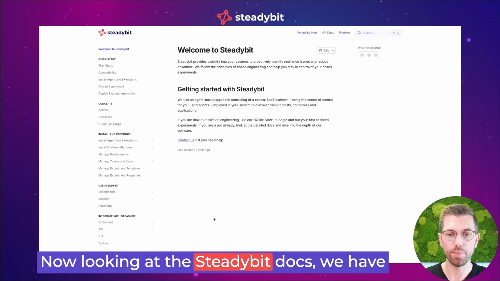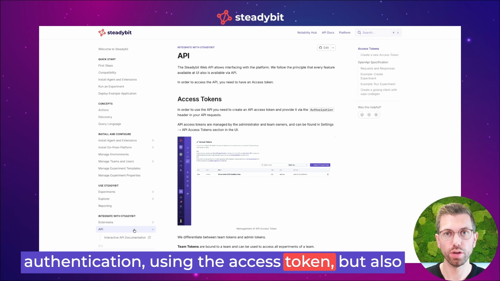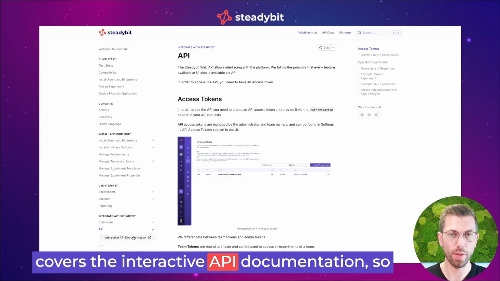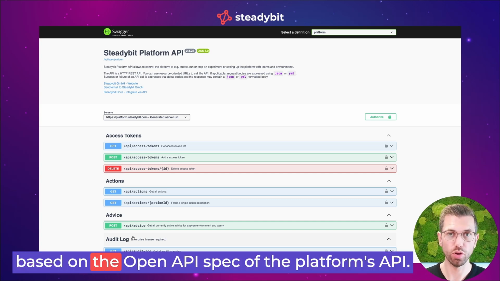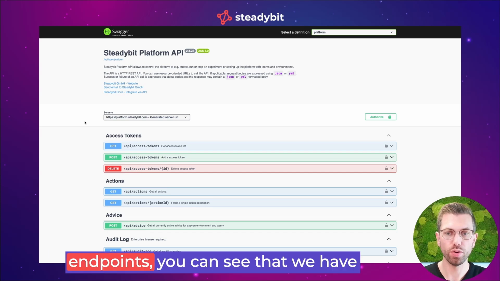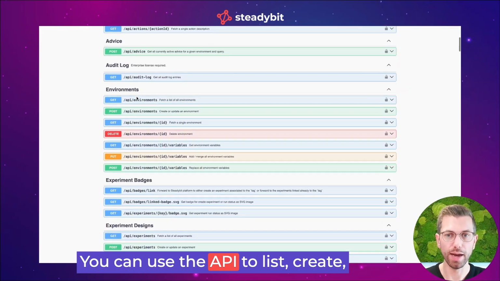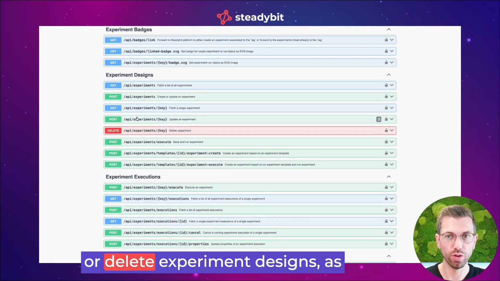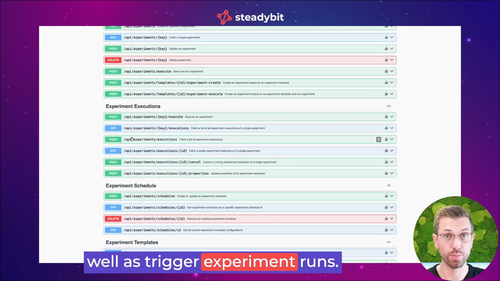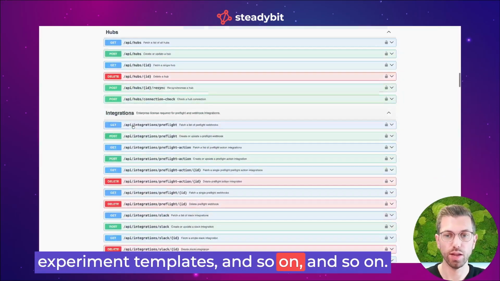Now, looking at the Steadybit docs, we have the API section over here, which covers the authentication using the access token, but also covers the interactive API documentation, so a Swagger UI that is automatically generated based on the OpenAPI spec of the platform's API. And now browsing through the different endpoints, you can see that we have similar capabilities as in the platform's UI. You can use the API to list, create, update, or delete environments. You can also create, list, update, or delete experiment designs, as well as trigger experiment runs. Also, you can configure schedules, use experiment templates, and so on and so on.